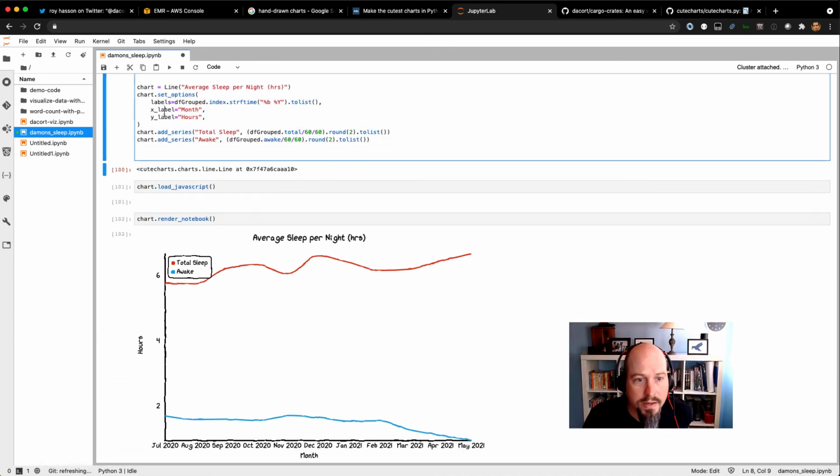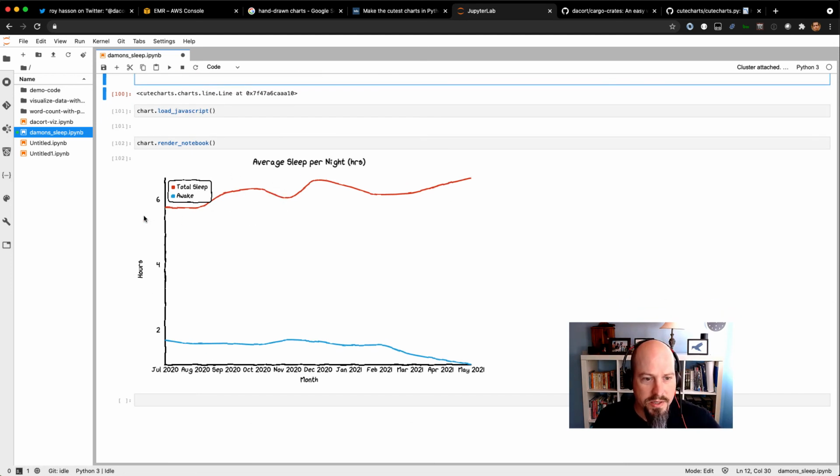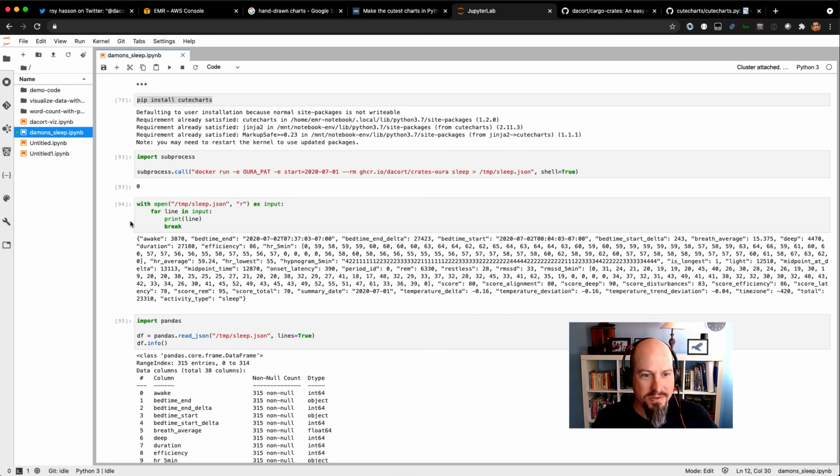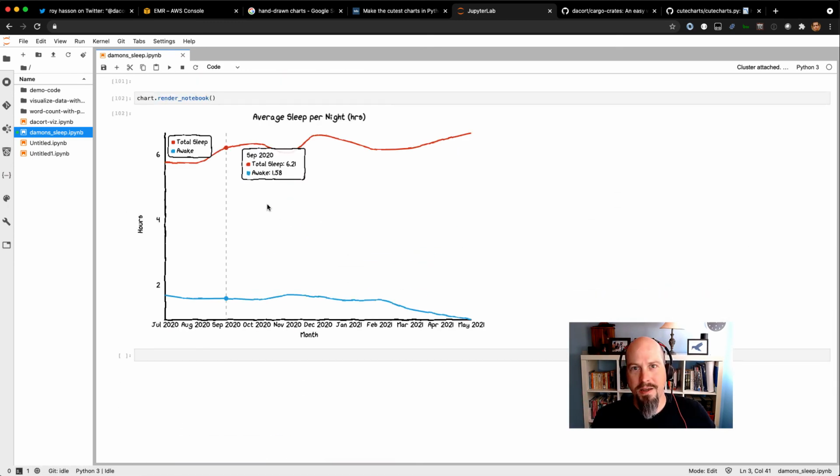And I added a second series here, which was how many hours I'm awake each night, because I wake up and I take care of my daughter. And so we can see here's my total sleep. It's trending upwards. And then you can see my awakeness is trending downwards. And so there is a chart that I just pulled up in EMR Studio by running a Docker command, pulling data out of a live API, putting it into pandas, and making a cute chart.